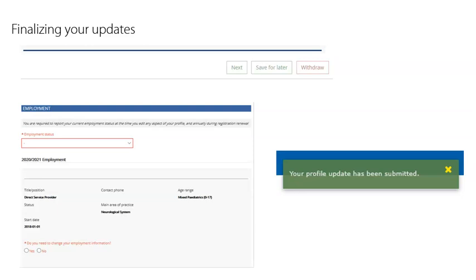This is the end of the second profile update tutorial. Go back to the CCP resources page to find the link for tutorial number 3 on adding specializations, any registration in one or more jurisdictions, and permitting your contact information to be used by SAOT.